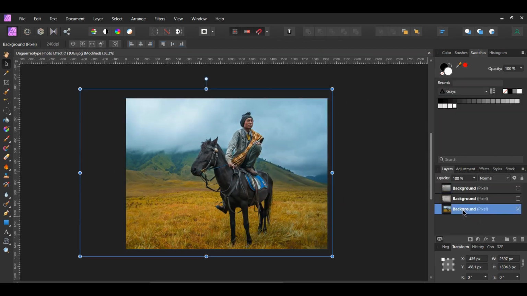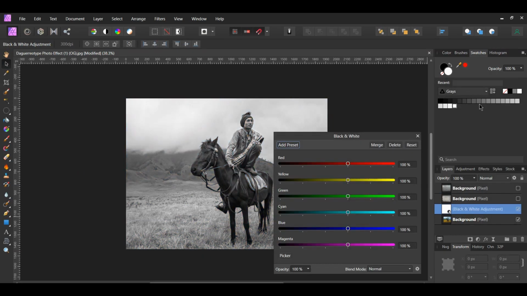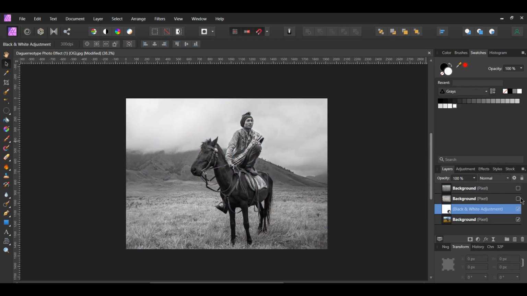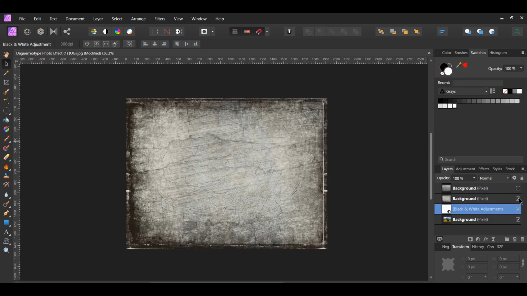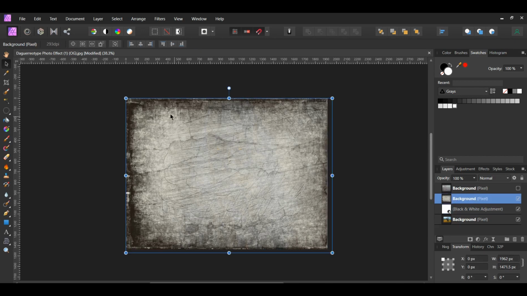Click the picture of the man on the horse. Then click the Adjustments icon and select the Black and White adjustment. Turn the Vintage Background layer on. We'll use this to act as the daguerreotype plate for the picture. Resize the image like you see it on the screen.